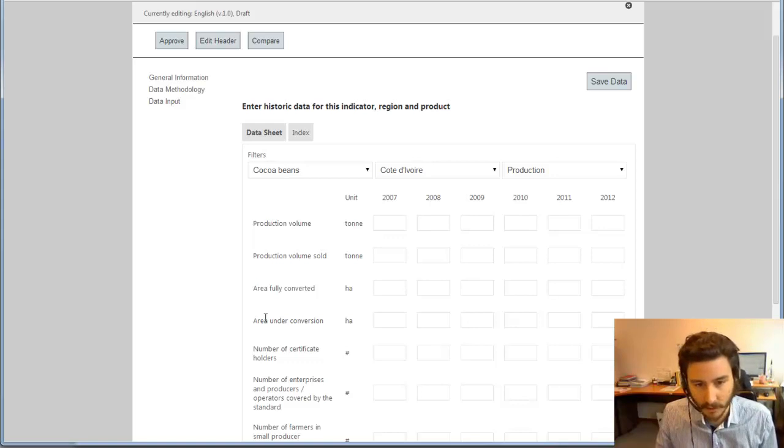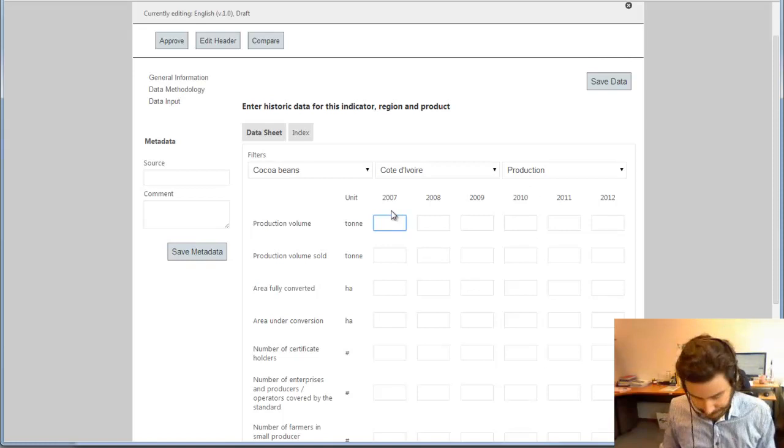So as you can see, all of the indicators: production volume, volume sold, area fully converted, etc., the unit of measurement, and the time series, the years against which I can actually record this data. If I wanted to provide information for production volume, I would click in the cell, include a number.